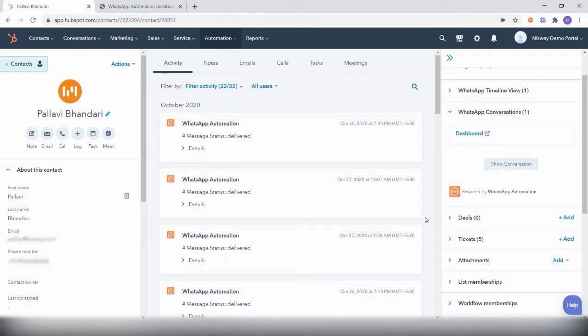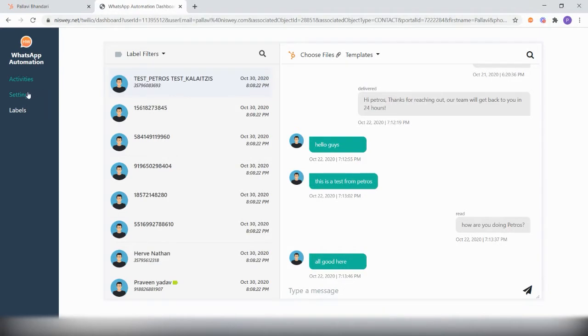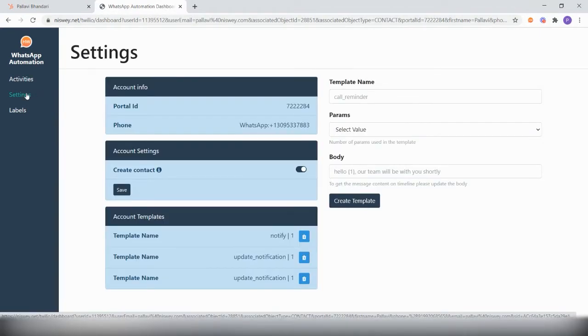To get your template approved, please visit your WhatsApp Business API provider's dashboard and submit your template for approval. Templates usually get approved within 48 hours. Once you have your template approved, you can save that template on the WhatsApp Automation Tool dashboard in the Settings section, like so. In this way, you can save the templates here and then have them handy to use in your conversations and your workflows.